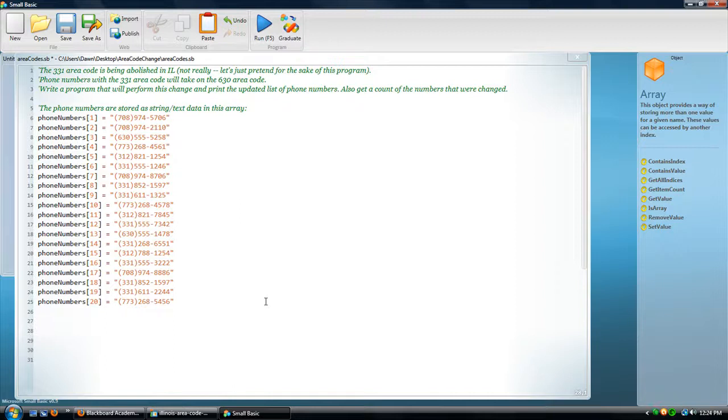So we know we have to loop through these phone numbers, so why don't we write a loop that will get us through the phone numbers. So I'm going to use a loop counter of X. We'll start it at 1. Now we have 20 phone numbers. We know that. Could I hard code a 20?